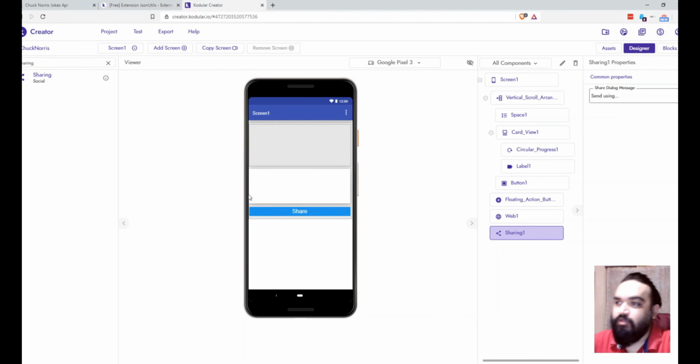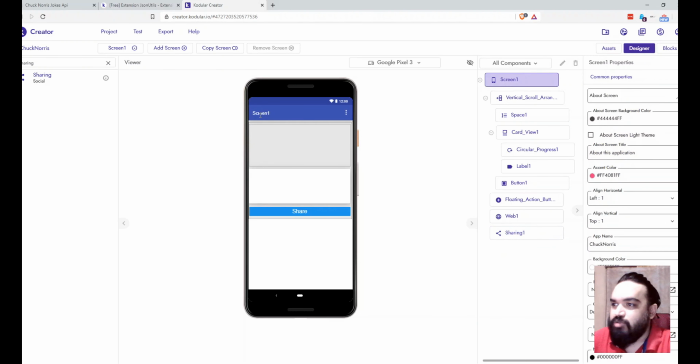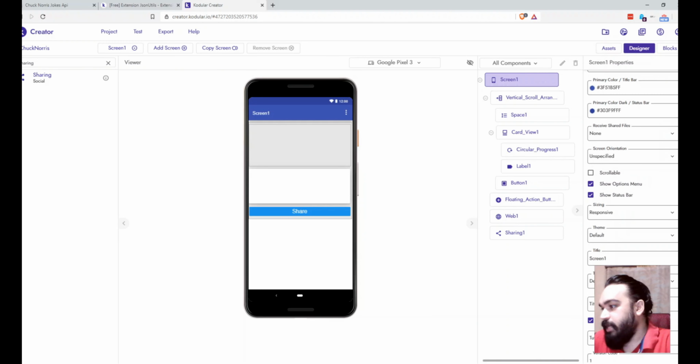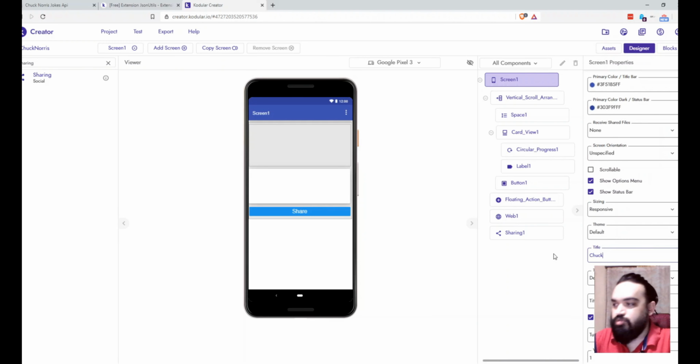Now that we have all of this set, let us quickly change the name here. So I click on Screen1 and just find the name of this and change it to Chuck Norris Jokes. So once you update the name, there is also an about button, or let's say an actions button on the top right corner. If you don't need it, you can select show options menu and hide it. So I think we're good.